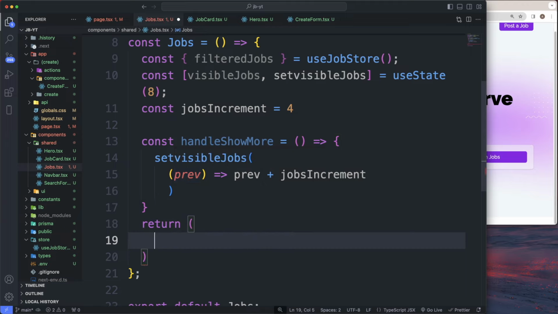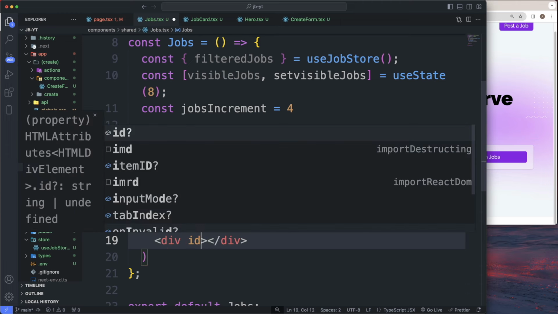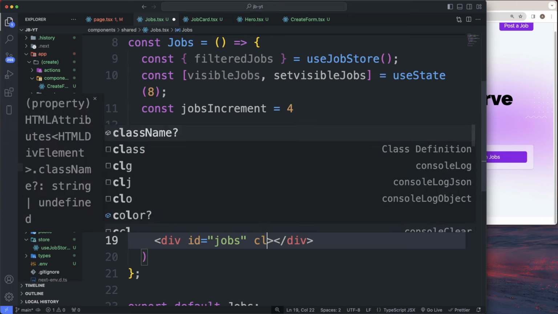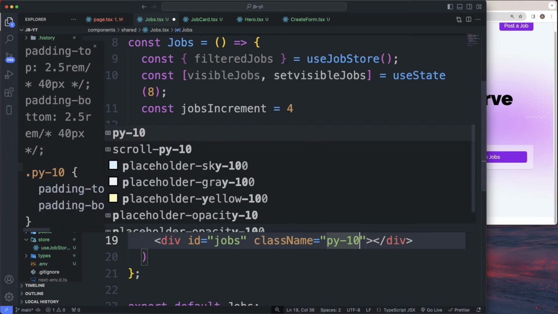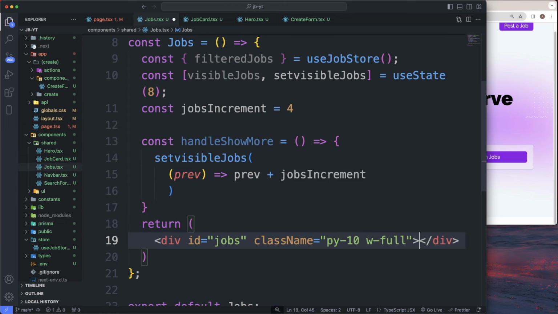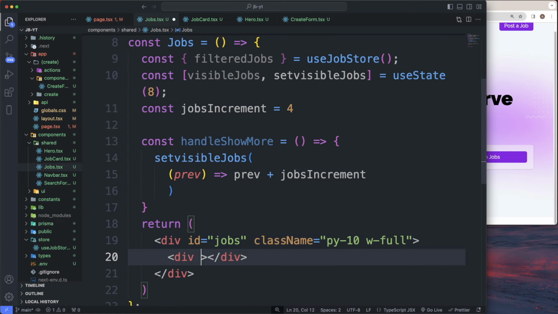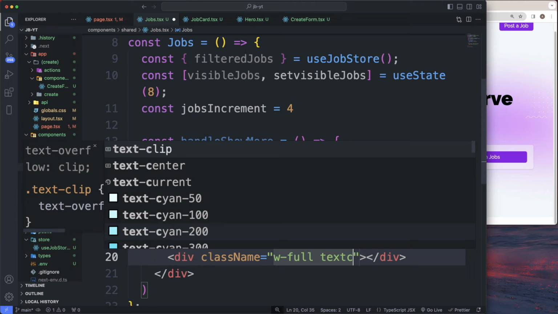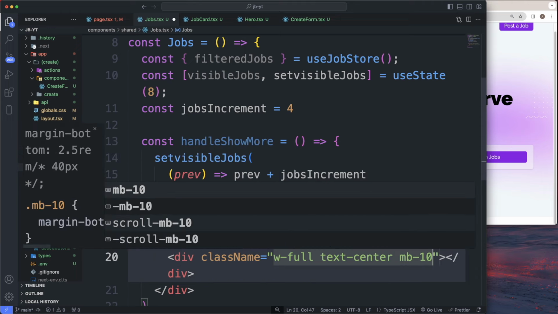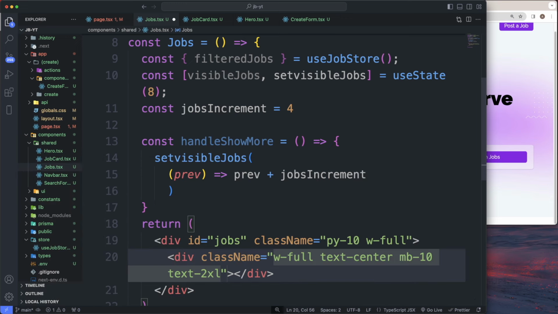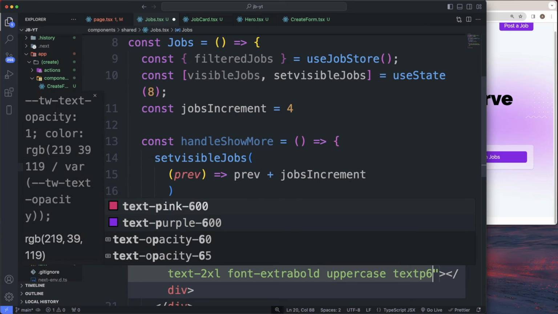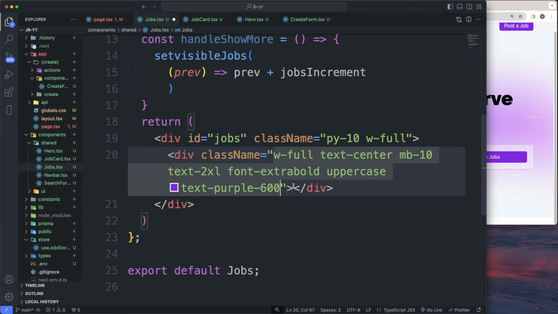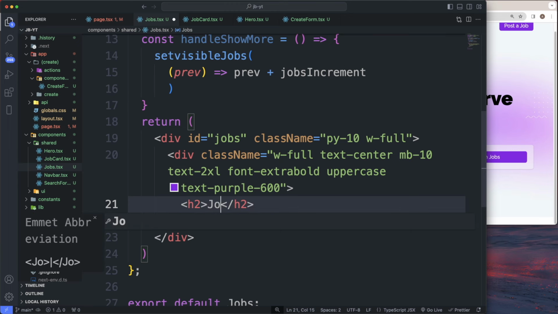So we have a div with an ID of jobs and a className of py-10 and a width of full. All right, and then in here we have another div with a className of w-full, text-center, mb-10, text-2xl, font-extrabold, uppercase, and then text-purple-600. All right, and it's going to be our section title. We're just going to have an H2 in here. It's going to say job listing.